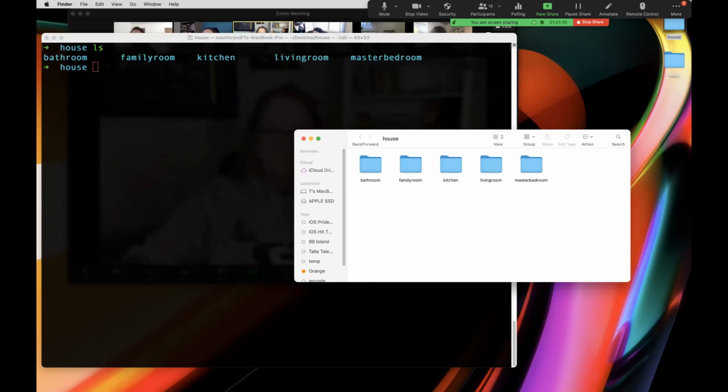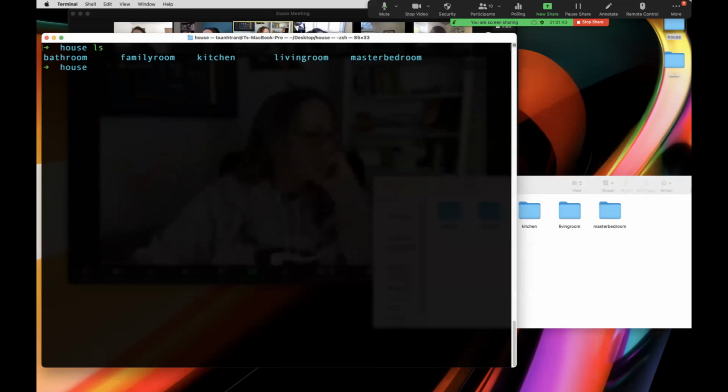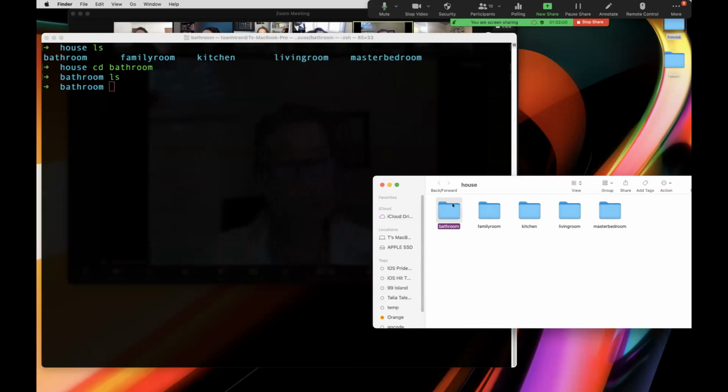Okay. How do I step into the bathroom? If I'm in my house, cd what though? Do I have to type bathroom or do I just type cd? You have to navigate to that room. Bathroom, correct. Let's list it, and I have nothing in my bathroom.